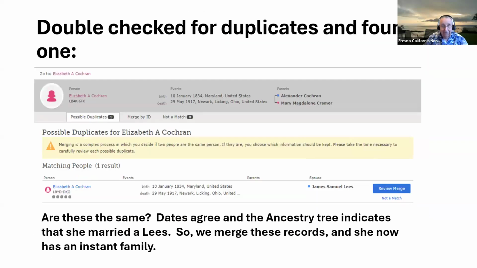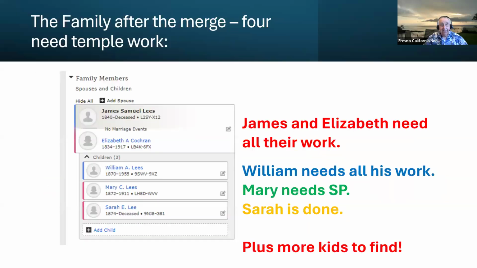Let me get back where we were. And so I'll go ahead and merge them. When I merge them, that brought in her husband and 3 children who were already in the tree. But see, by doing that merge, it didn't hurt anything.